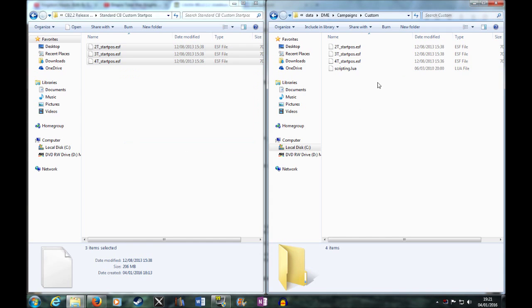Now, as you can see from the date modified, I've already done them, so I'm not going to do it, but you just need to copy them straight in. And then that's your Causa Belli submod introduced.